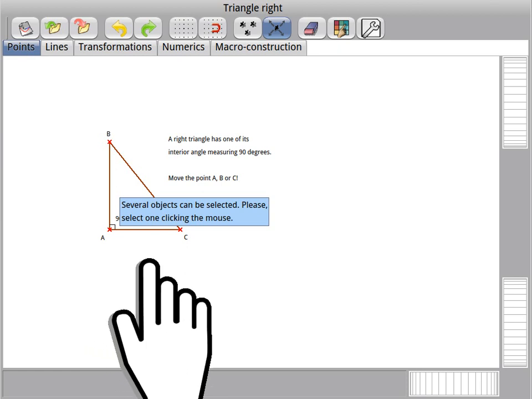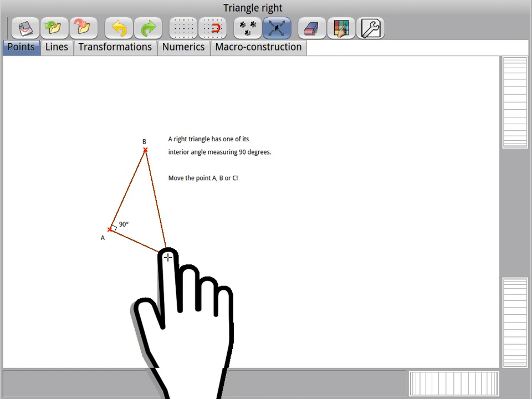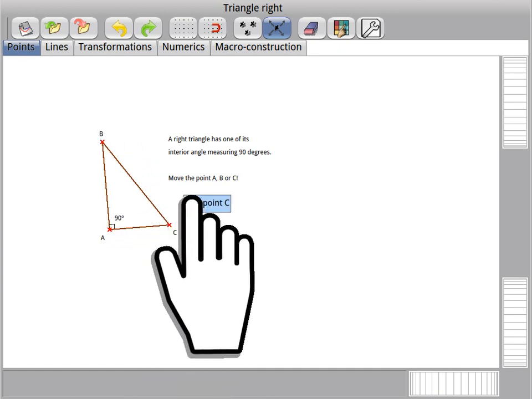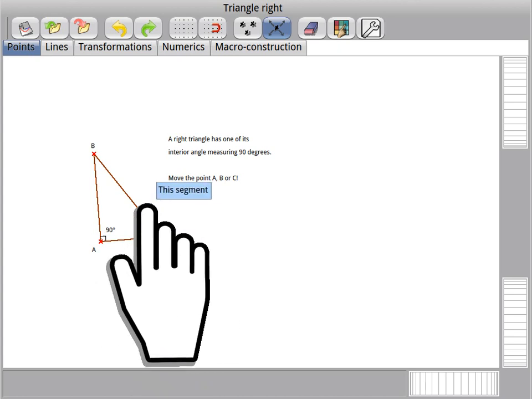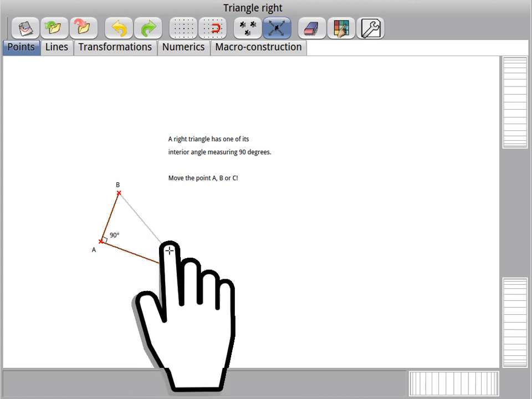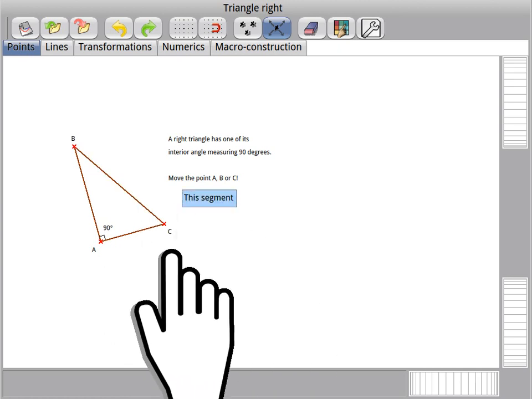When I move its summit, it remains a right triangle. If I move one side, it remains also. This is the basis of interactive geometry. Now, let's see how you can do such a construction.